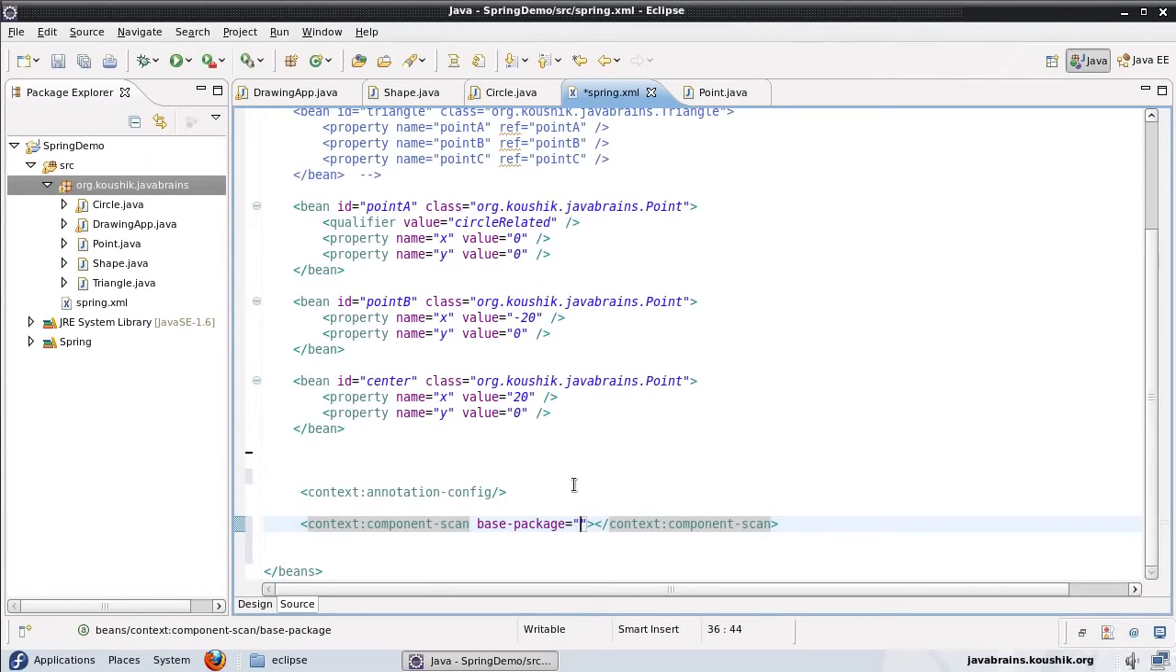Now, why does it not scan everything? Because it's more efficient to restrict the search to a particular set of classes, and it also has some other advantages. We'll have a look at that down the line. But what we need to do now is we need to tell Spring what is the base package in which it needs to scan all the classes for the tags that mark certain classes as beans. So I'll use the only package that I have over here.